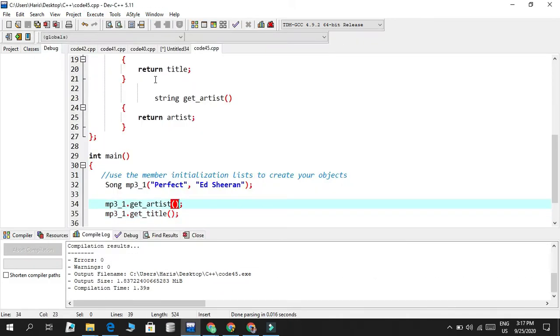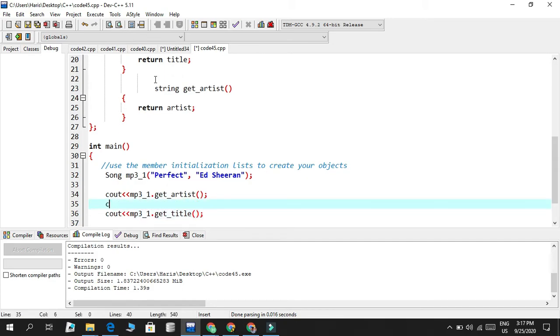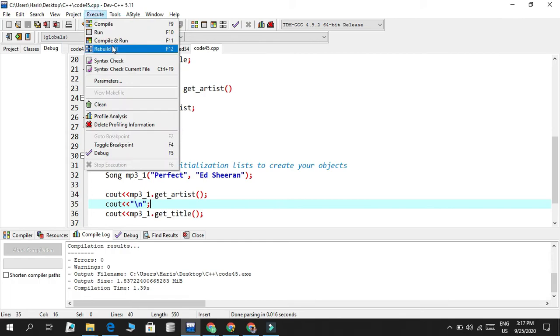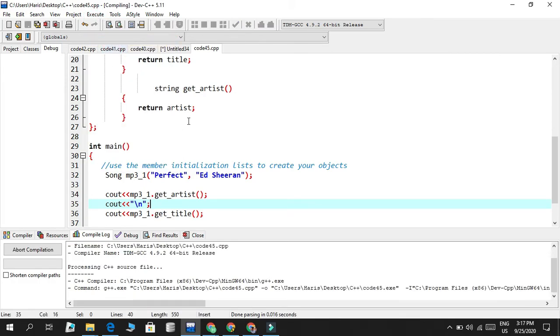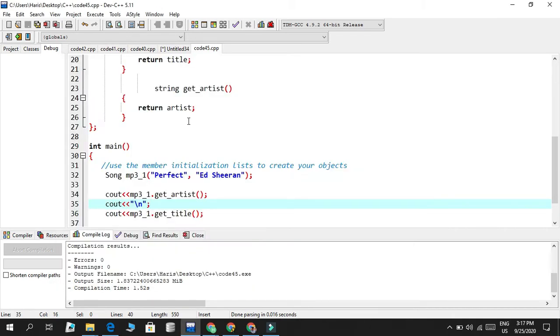and you can see that there's nothing because we didn't console output this. Once we console output this, we'll put a \n to make the output a little prettier. Now we compile and run. And there you go, Ed Sheeran, Perfect. So hope you like this constructor.